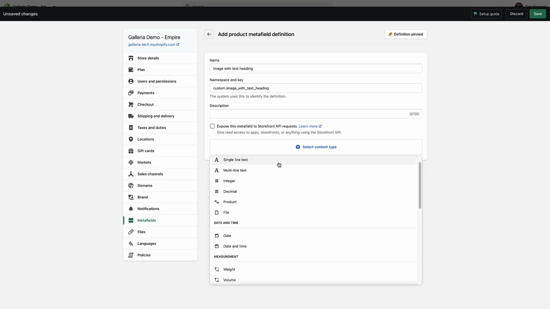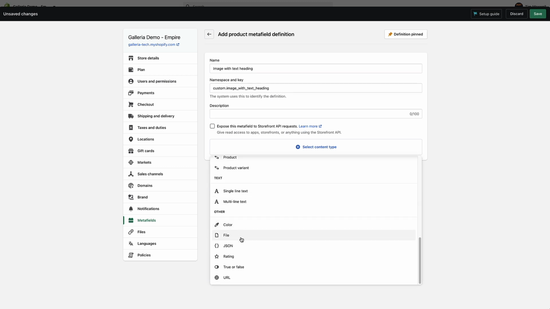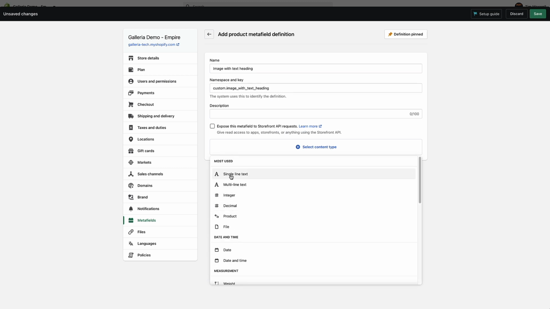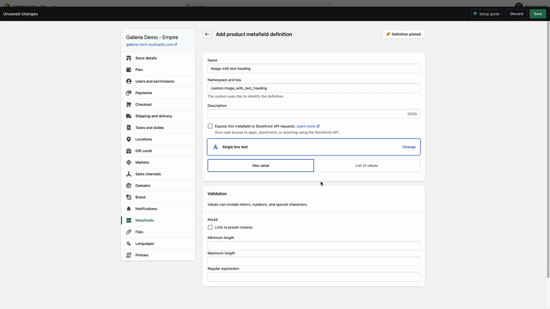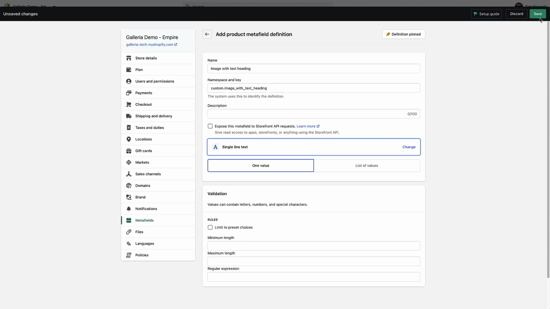I'm going to select the content type, and I can choose either single line, multi-line text, and there's a bunch of other options here. But what I want is single line text because this will probably only be a word or two. There's some validation options you can choose here. I'm going to leave those blank. I'm going to save that.